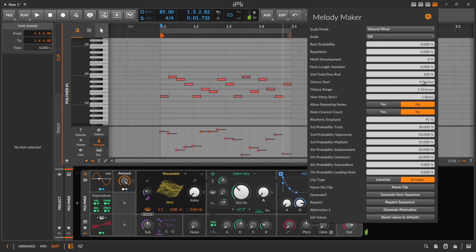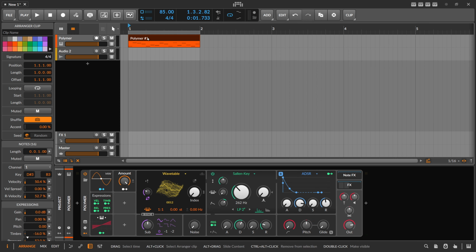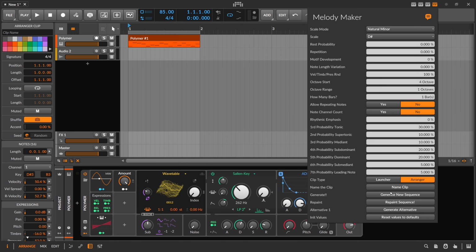Okay, let's continue here. So this is rhythmic emphasis, also an idea I had, and I think it's maybe a good addition. So you can influence how the melody builds or how the sequence is built, instead of just dialing in probabilities for each different note. Down here, I added also something, the name clip. I think this was in before. So you can see this here. You press name clip and then you have natural minor D sharp, which is what you select up here.